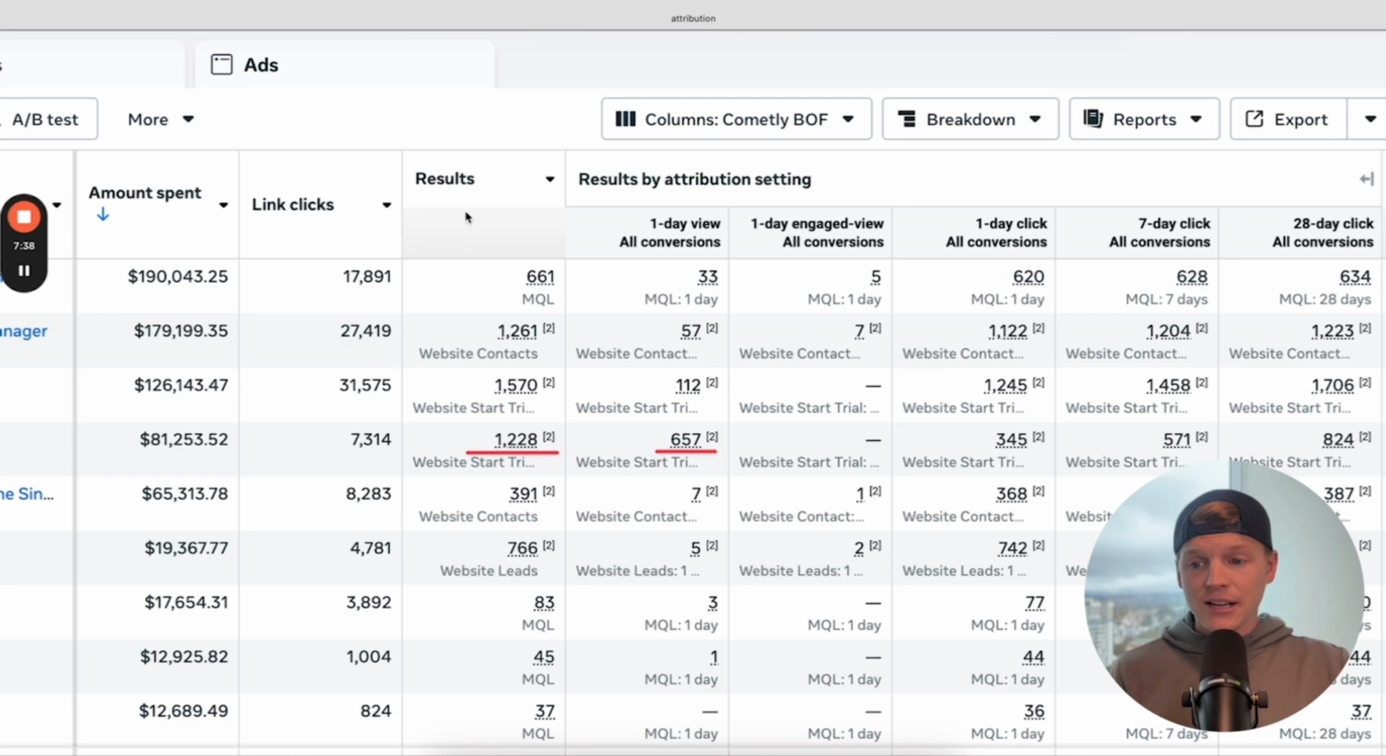Now, in this case, guys, the total results was 1,228 trials. This is a software company. Then you can see of those, 657 of them were coming from view-throughs. They were getting credit for view-throughs. Again, guys, I really don't recommend that you place a lot of weight like, hey, is this working or not, based on the view-throughs. And again, what's going to happen here is these are going to count towards this 1,200.